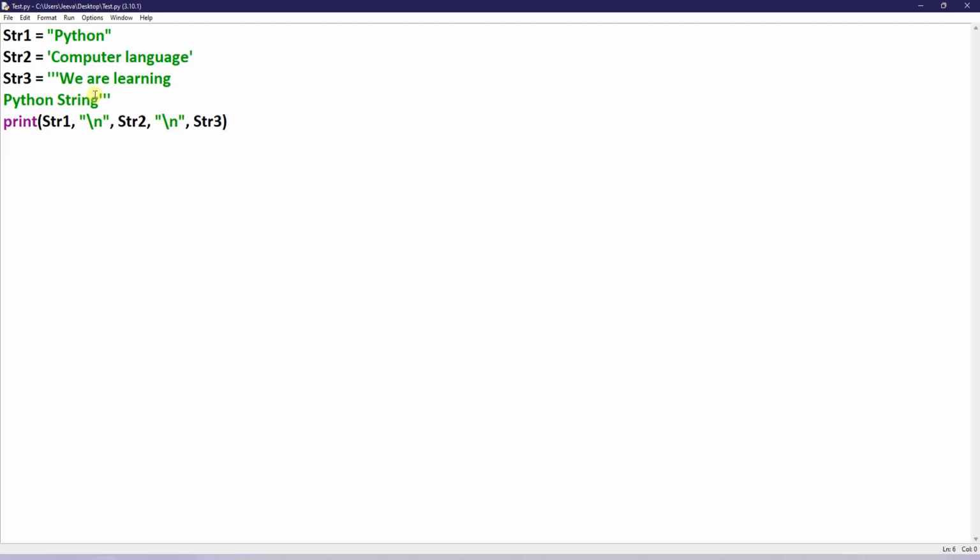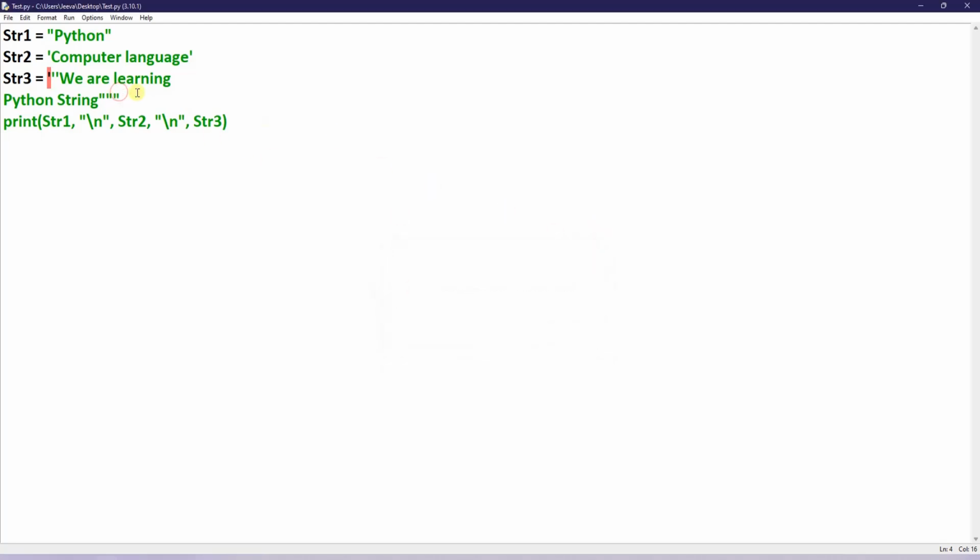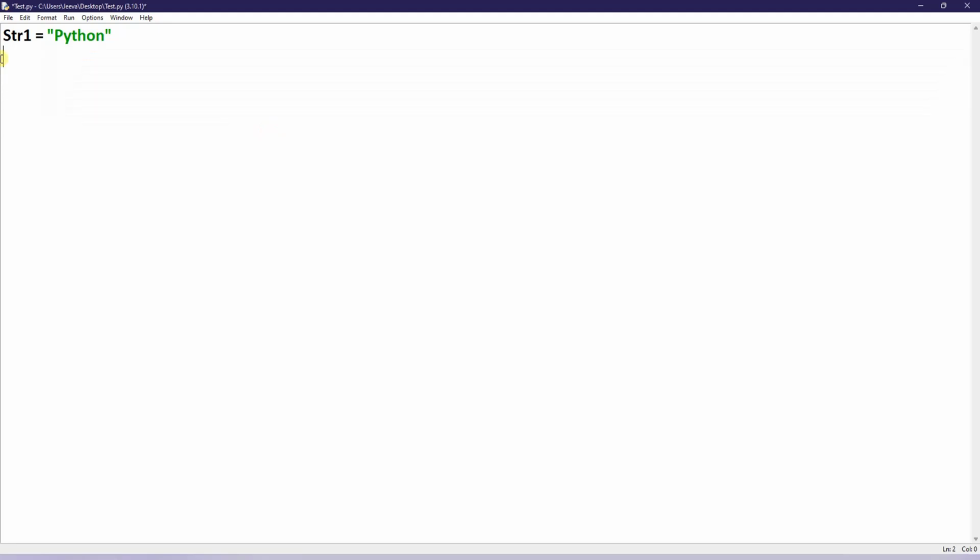In case I mismatch the quotes, for example, I have started with a single quote and I end with double quote 3 times, there is an error it shows. Otherwise, if I have one double quote and then one single quote, which looks like 3 times single quote, this is also a mismatch. So you have to match these quotes. I am just removing all these from here.